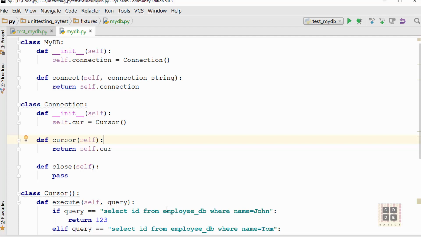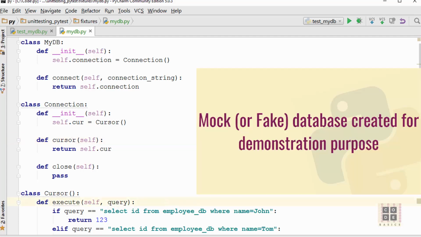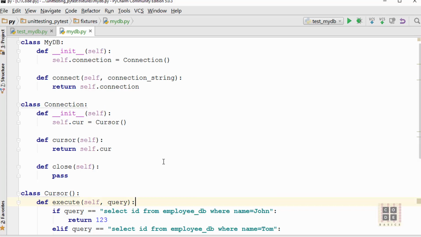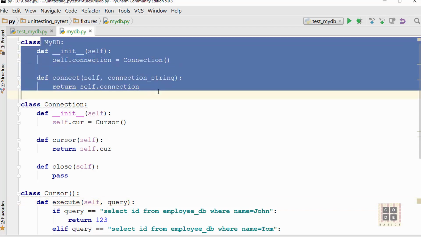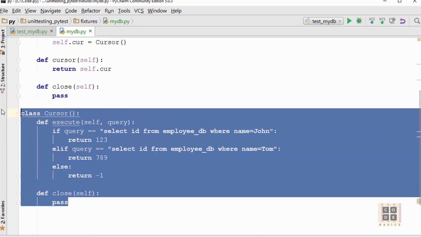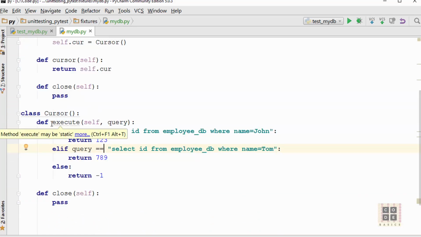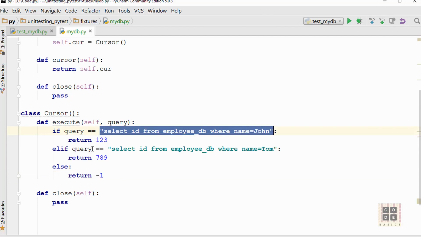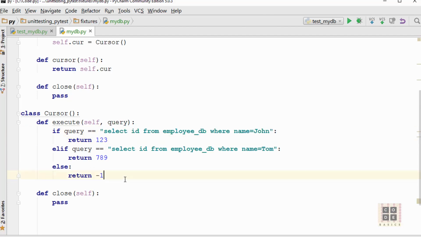This is just a fake or a mock class I have created for demonstrating fixtures. But if you're using any real Python module for, let's say, Oracle or SQL database, it will have all these basic functionality. It will have your database object, it will have your connection, and then the third thing will be cursor. So cursor will have an ability to execute your database queries. Here I have put some fixed database queries and returning some fixed values here. So again, this is all fake.